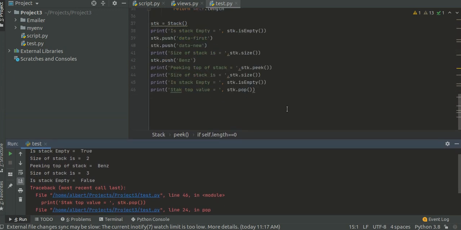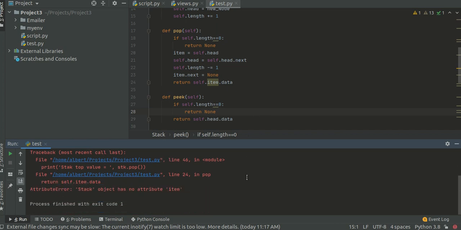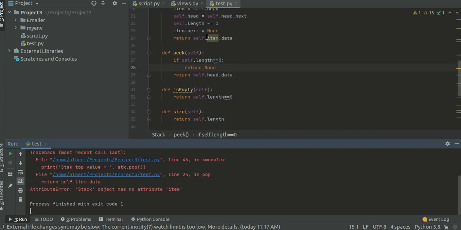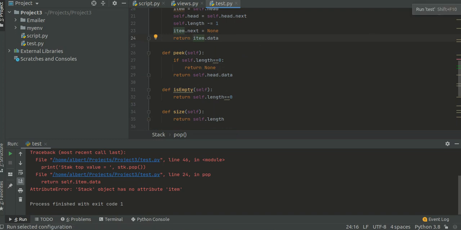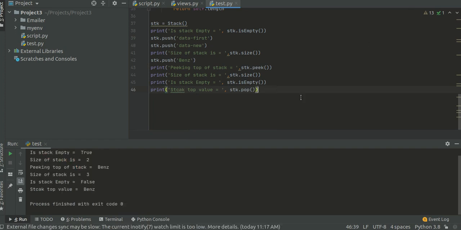What is the problem? Pop self.item.data. Sorry, it won't be self, it will be item.data. Yeah. Stack top value. Yeah. Now let's run this code.